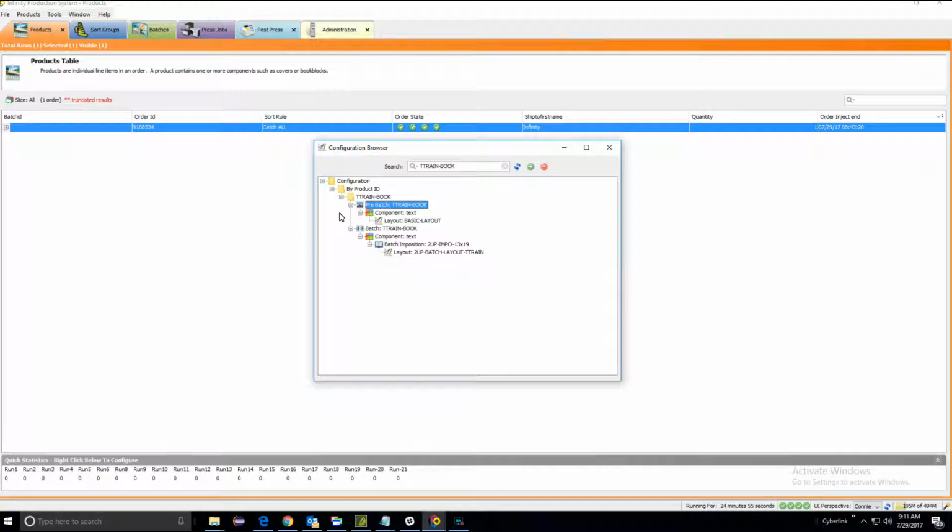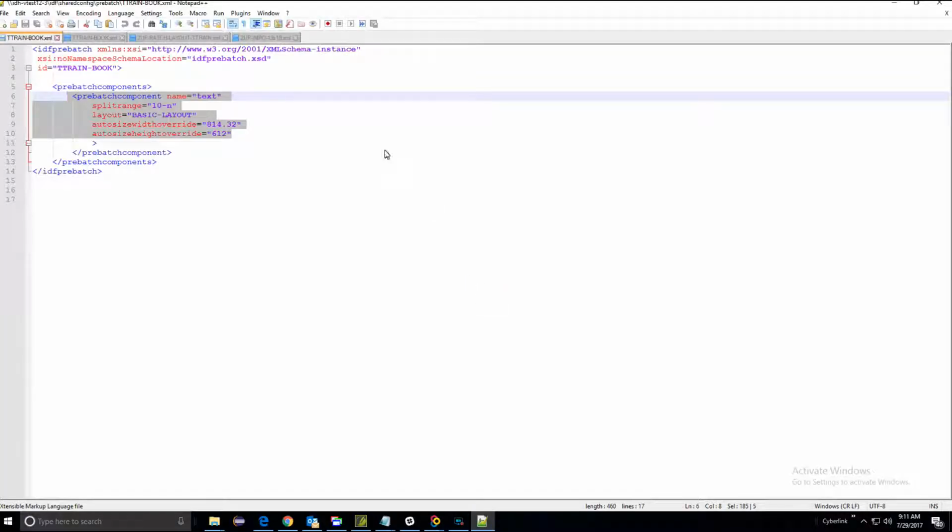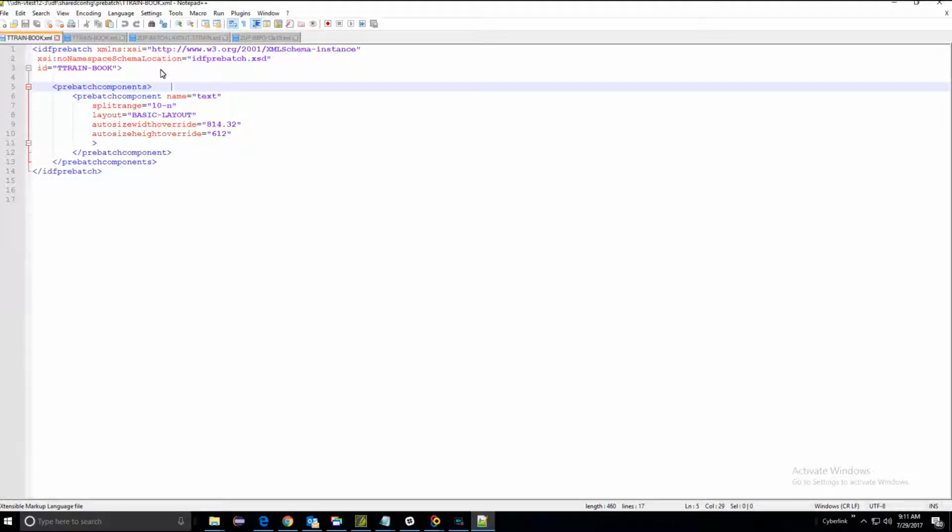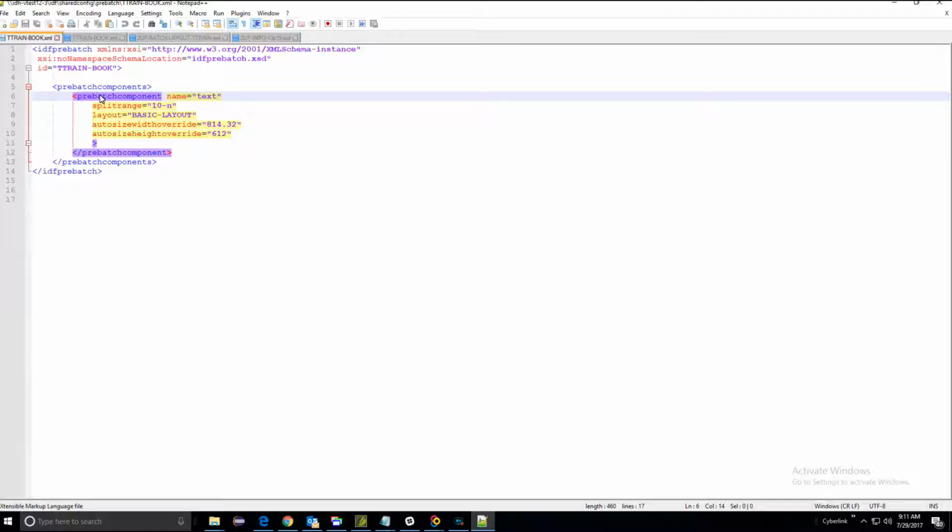Now remember, I want to point this out real quick. Remember that I said this piece here, this component, is not its own XML file, but we can still right click and do Open in Notepad++. All that's really going to do is take you to the component within this pre-batch definition. And you can see here we have this thing that shows pre-batch component, that's the tag or the element, and we can see it has a name of text, and that's exactly what we're seeing within Configuration Browser.